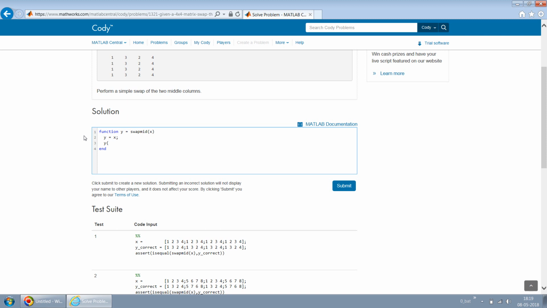To access the second column, we access all the rows by putting a colon, and after the comma we put 2. That should be equal to X, colon, comma, 3, which accesses the third column of the matrix. Similarly, for the third column, we make it equal to X(:,2). That's it. I think it should work.